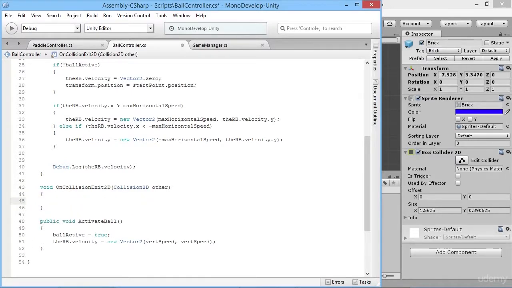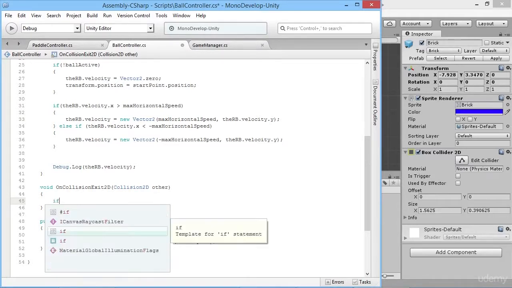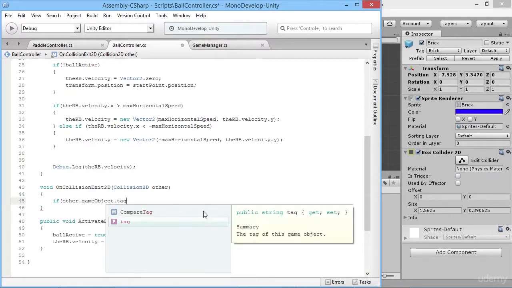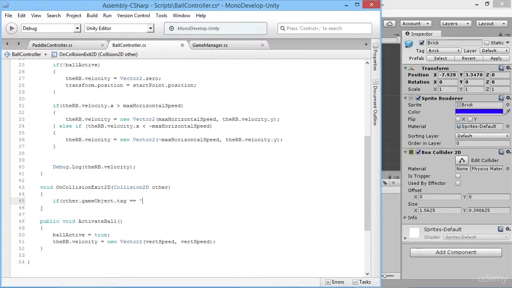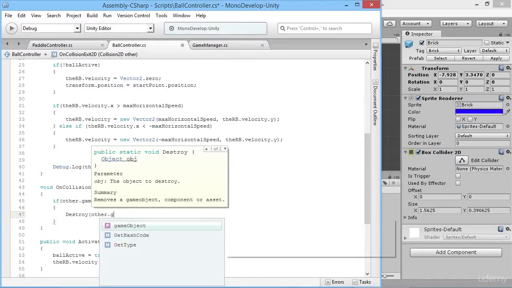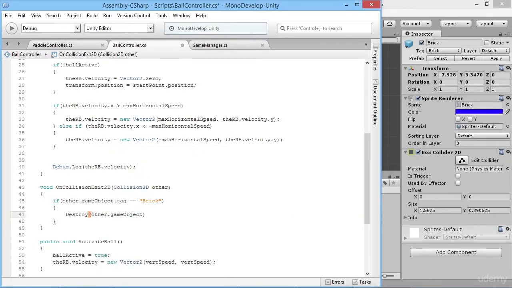And basically all we're going to check now is if the other game object has the tag which is equal to brick. Again, we want to make sure that we spell it the exact same and capitalize it the exact same as we've done in the game here. So if the other game object has the tag brick, then quite simply all we want to do is Destroy(other.gameObject). That'll just destroy the brick and make it disappear from the game.